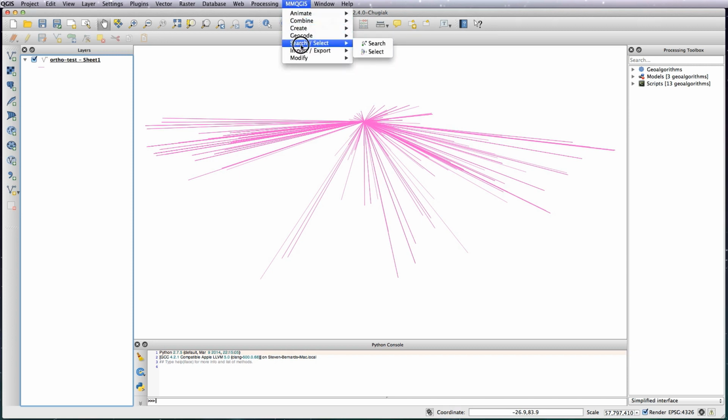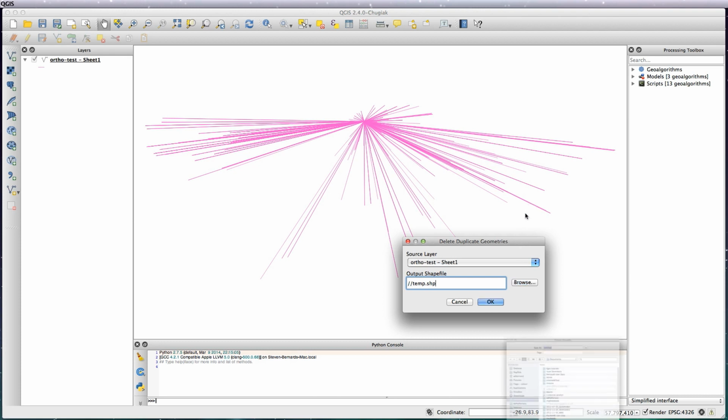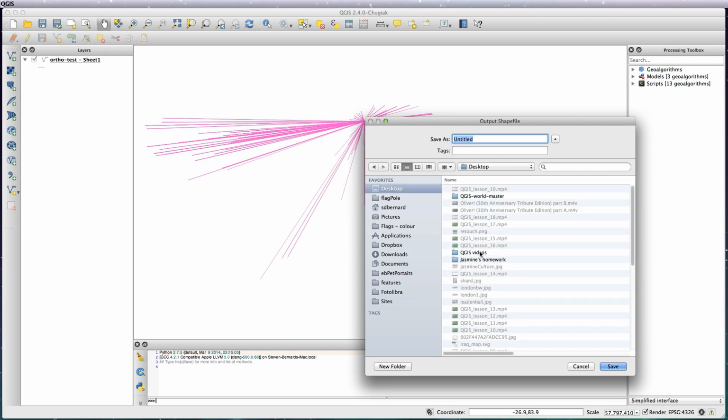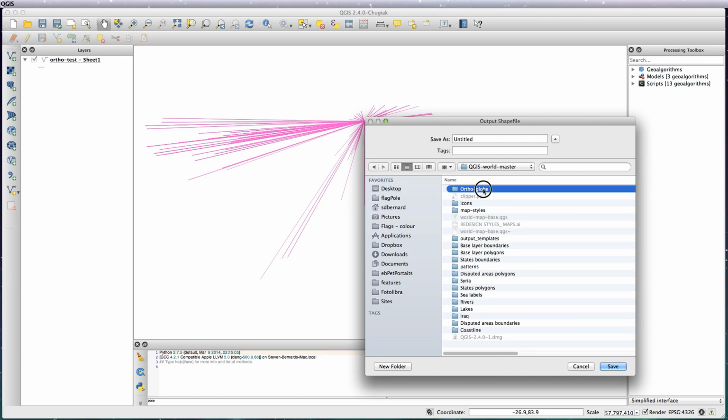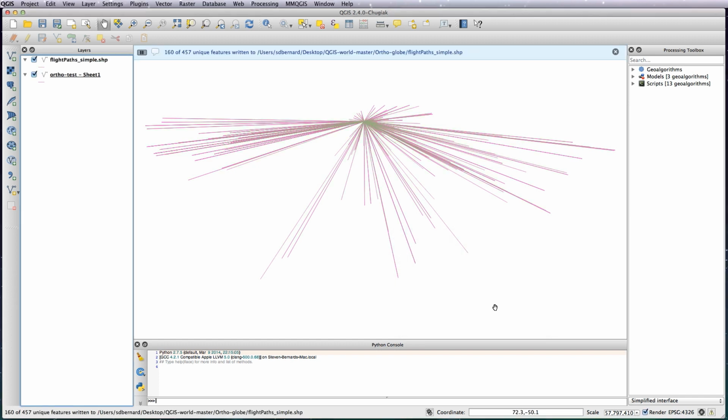So the first thing we want to do is to delete duplicate geometries, because that spreadsheet has some airports with multiple flights to the same place. There's no point having one line on top of the other, as that just creates a larger file. So select delete duplicate geometries, and just browse to the folder. Sorry, wrong folder. Old master for globe. So I'm just going to call this flight paths simple. Just save that and OK that.